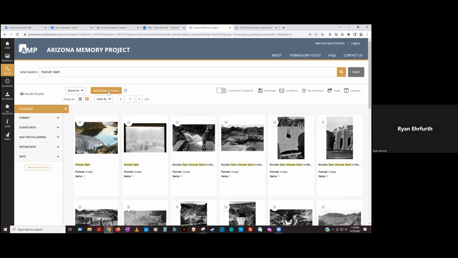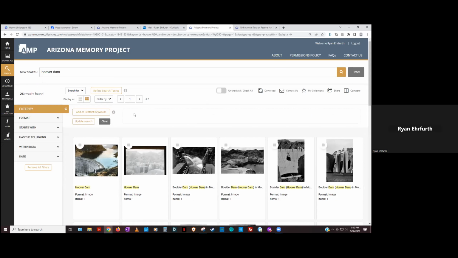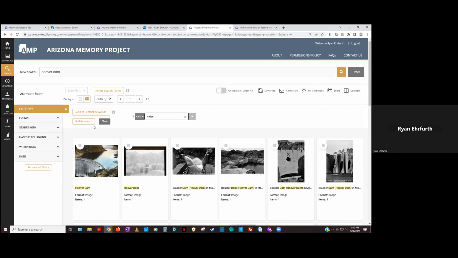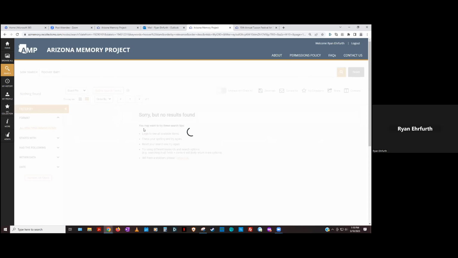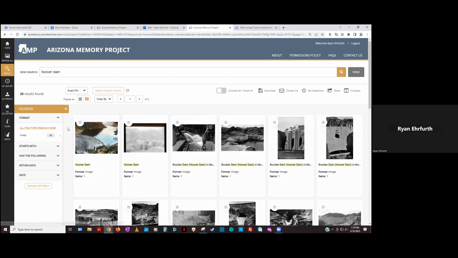So from here, there are other things you can do. You can refine your search terms, like if you wanted, is water going to show up any place? Oops, my keyboard's not working. There we go. Okay, and water. Maybe it's somewhere else in the metadata. You can update your search. Okay, it's not there. Clear it. So that's just something you can do to mess around a little bit.